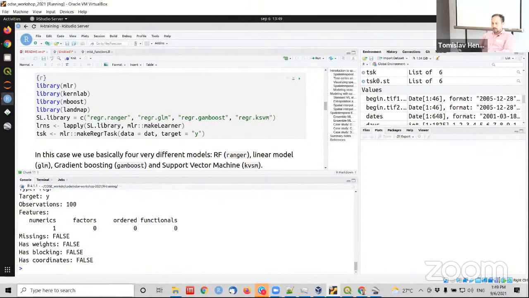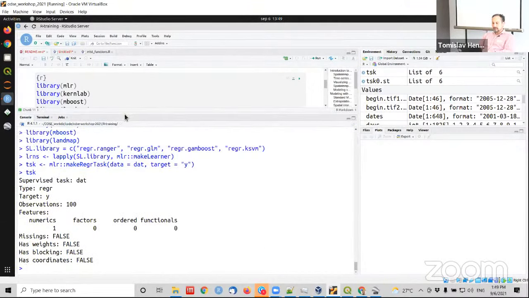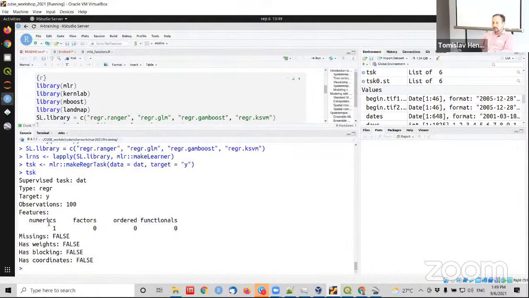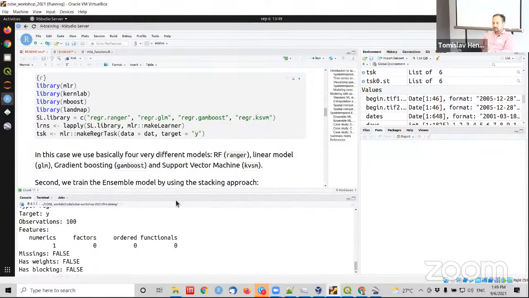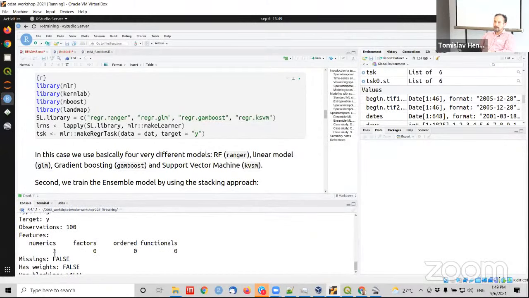Let's see. It shows me the definition of the task. It says it's a regression task. I have 100 points. I don't have any blocking. I don't have coordinates, and there are no missing values. I have only one numeric covariate. I don't have any features, ordered values, whatever. So it's a simple model.